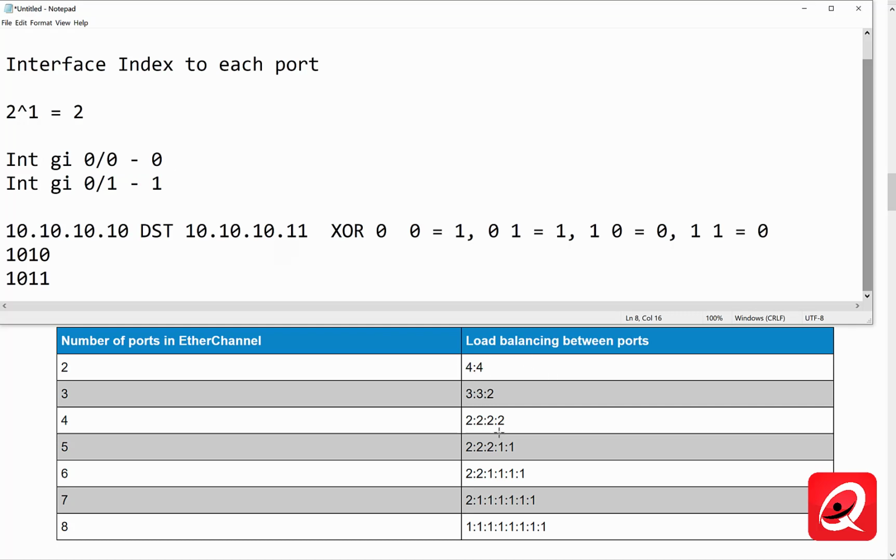So you look at this table below and you say, okay, what do these numbers mean? If I have 2 ports in an EtherChannel, I have 4-to-4 load balancing. If I have 3 ports in an EtherChannel, I have 3-to-3-to-2 load balancing. If I have 4 ports in a channel, I have 2-to-2-to-2-to-2 load balancing, and so on. So what is it that they're trying to tell us?